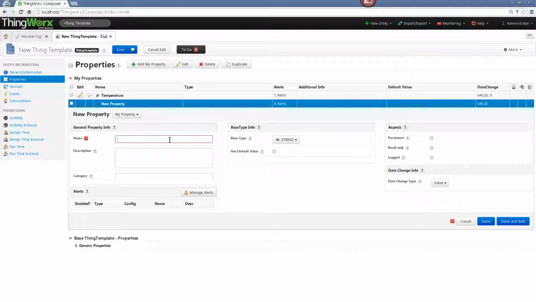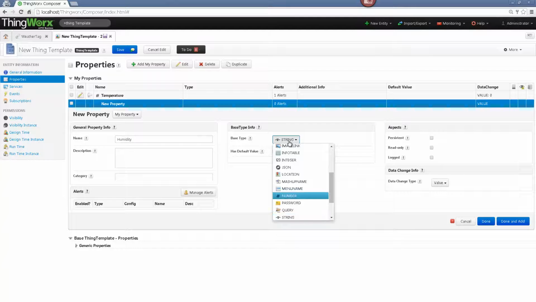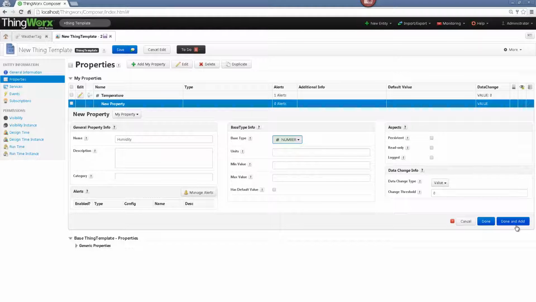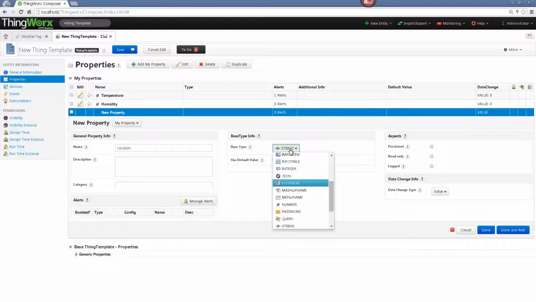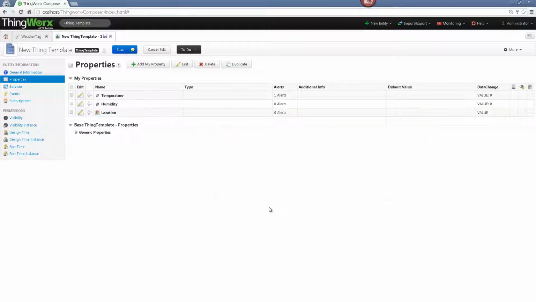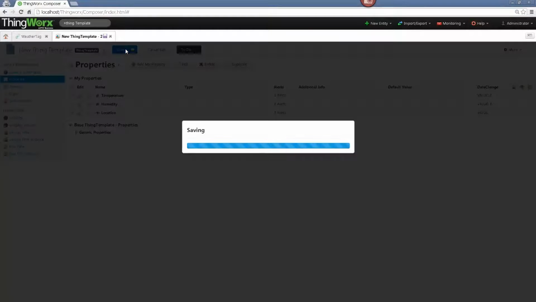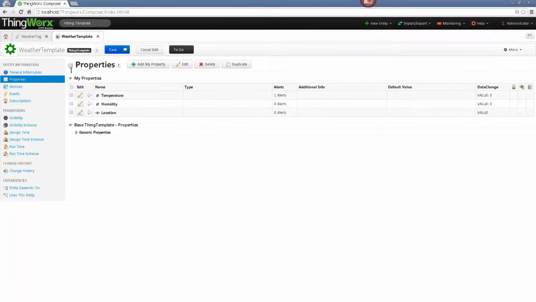I will add the humidity property, choose type number and click Done Add. And we also want to display the location of our farmland, so I also add the location property. Now we have the local properties created, but we also need a service which will bring the temperature and humidity values from the Yahoo Weather website. So we need to go to Services and add the Get Yahoo Weather Information service.